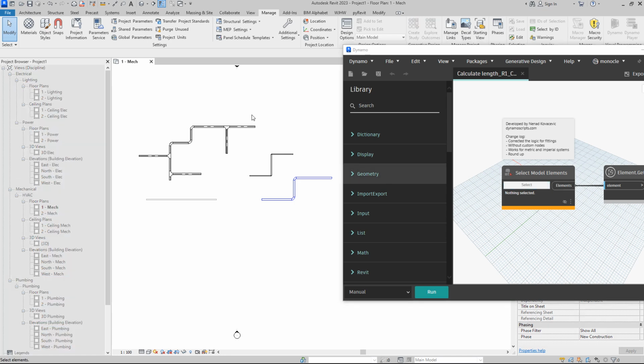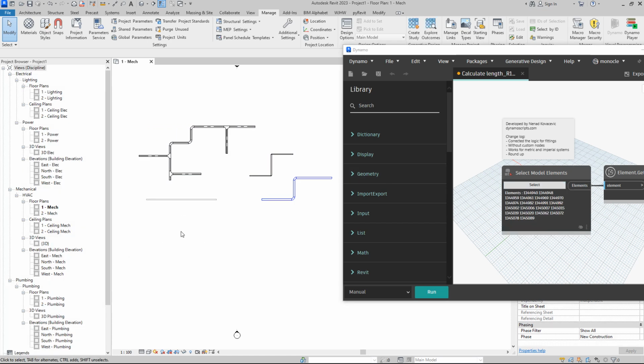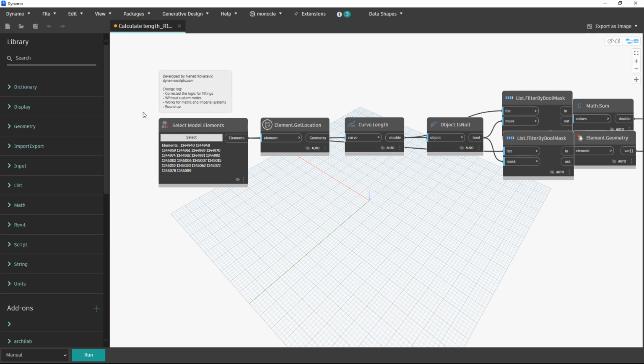So in order to use the script, you should select some elements. And over here I have some cable trays, some pipes, some ducts, and walls, for example. In the comment, the question was, how can I filter cable trays, for example? The simplest way to do that is to use a filter.